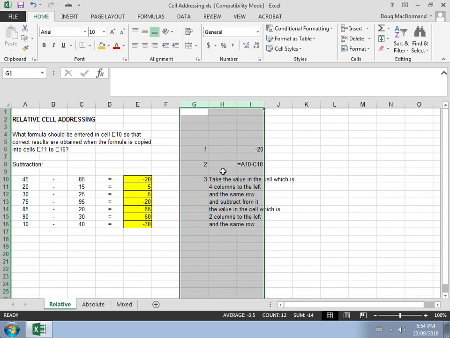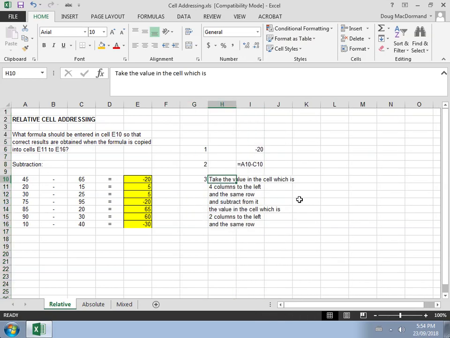There we go. So the actual rule is: take the value which is 4 columns to the left, 1, 2, 3, 4, in the same row, and subtract from it the value which is 2 columns to the left in the same row. And that's why we get minus 20. Now the nice thing about that is that it works all the way down.